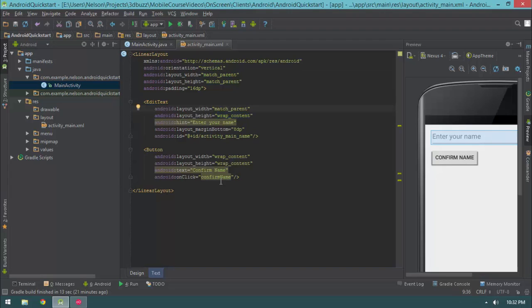So if your layout looks like mine, then you'll be ready to go. We could see how this looks on our emulator, actually, by hitting this run button up here. So I'm going to hit this run button.